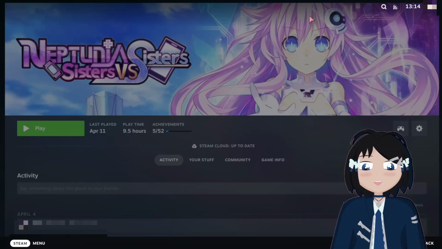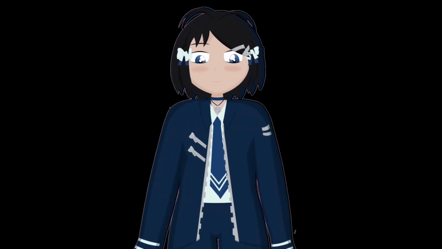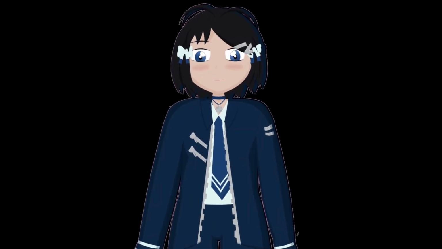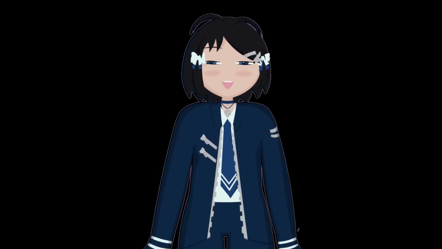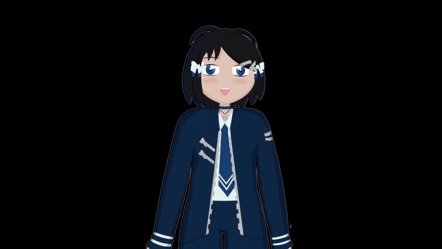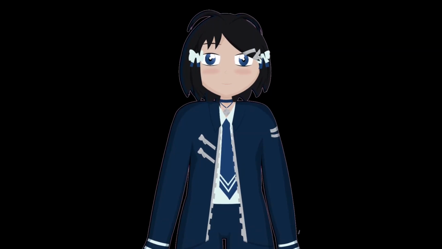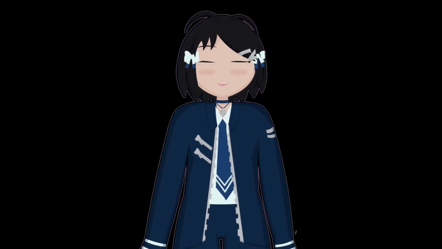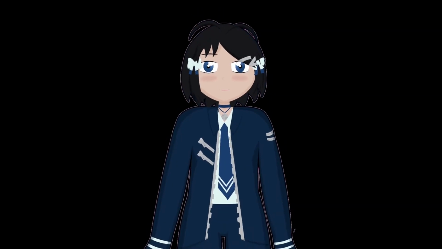So one of the things people were talking about with the Steam Deck was the fact that it runs games better than Windows. And it's like, well, that's kind of duh. Of course it would, because Windows has a full graphical stack.